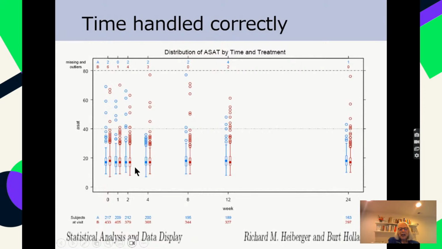If your data is not equally spaced, show the spacing that exists. This is handled correctly. We have data after 1, 2, 4, 8, 12 weeks. So we space them at 1, 2, 4, 8, 12 weeks.